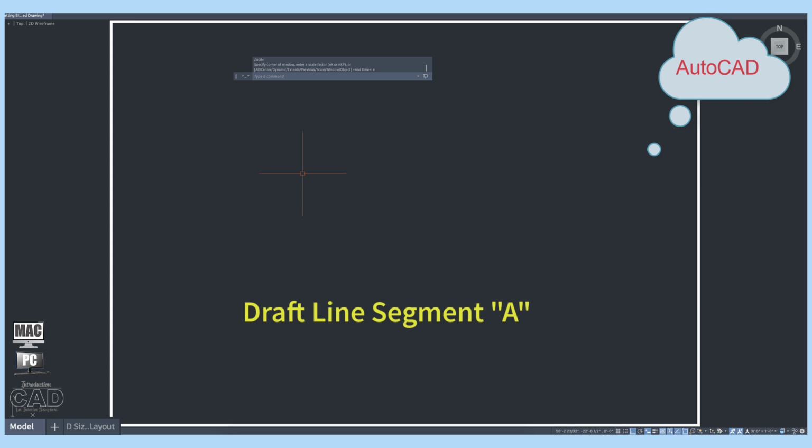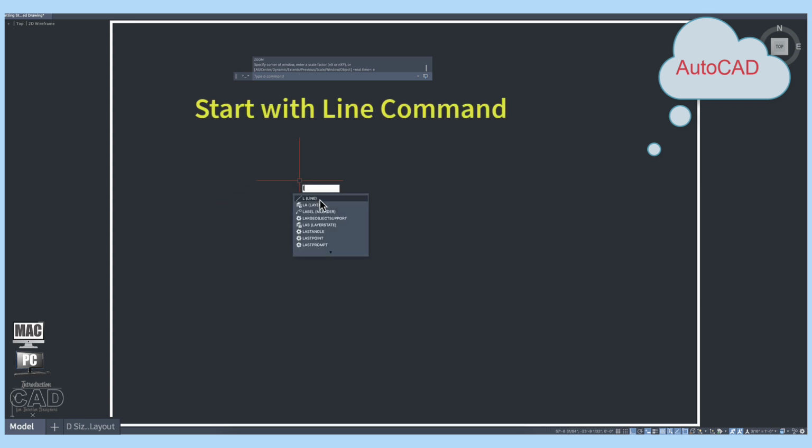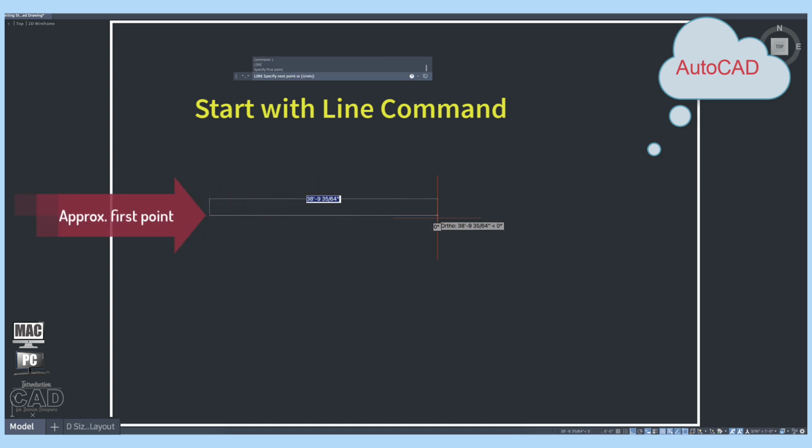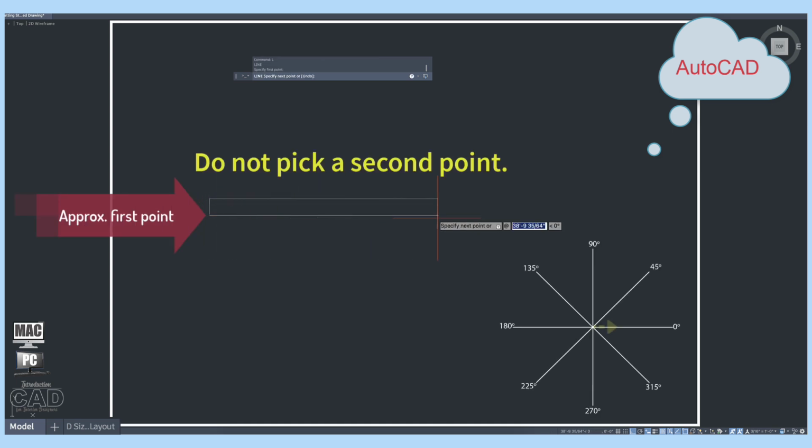Let's start with line segment A. At the command line, type L, Return Enter key. Pick on a point on the screen to the left of the apparent midpoint area. You can see this without having to be precise. Do not pick a second point to end the line. Instead, you will dictate to AutoCAD how long the line will be and which angle it will project.